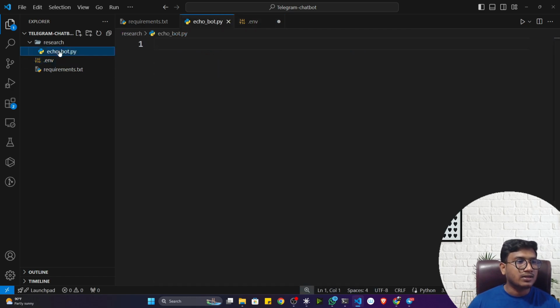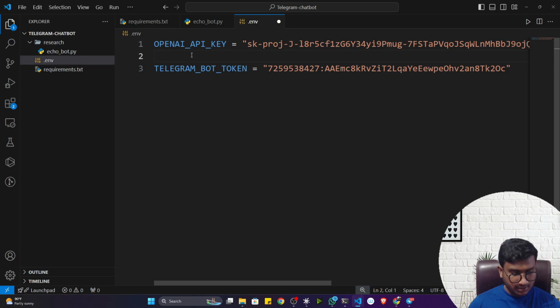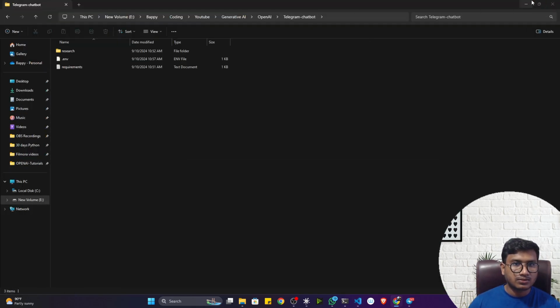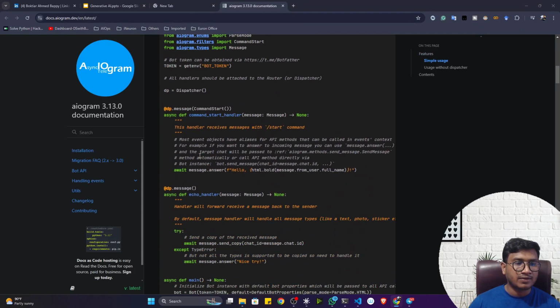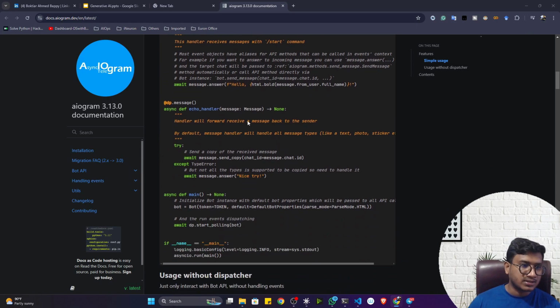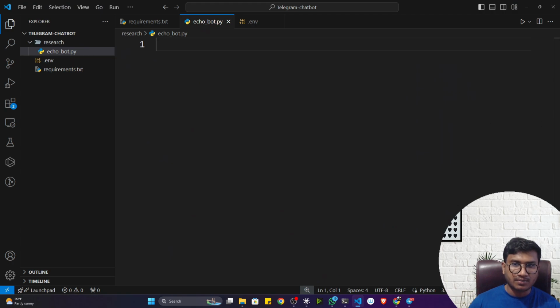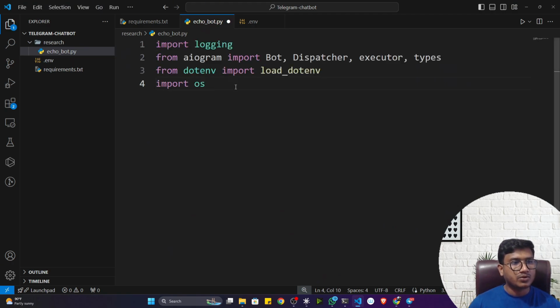Fine. Now in the echo bot, I'll be writing some code to connect with my Telegram. As I already showed you, this is the Aiogram documentation and they have given the code snippet you can use to connect with Telegram, right? But I already told you that much code is not required. So I just created a basic template. Let me show you. Here first of all let me import some required libraries.